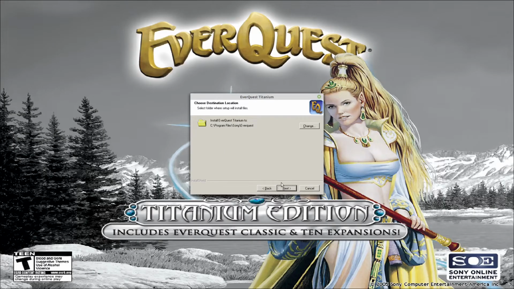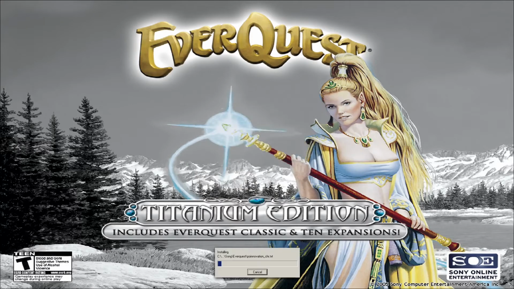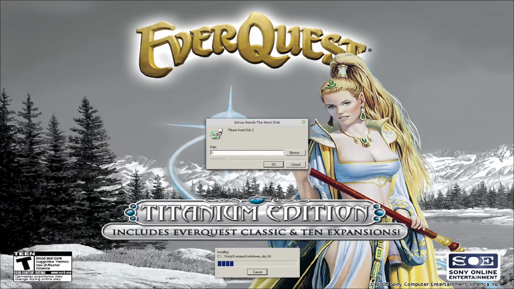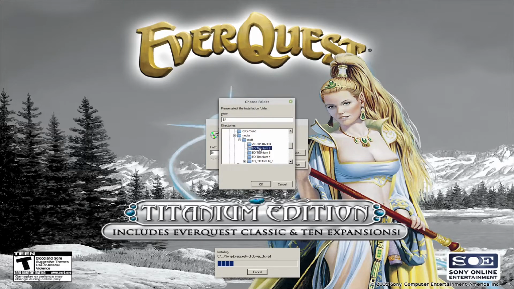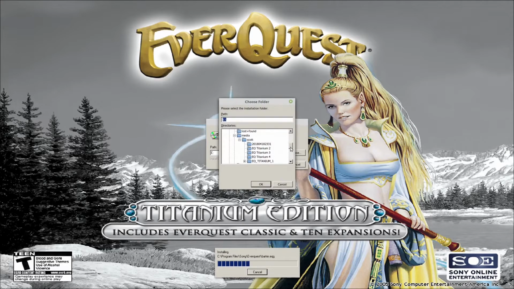Once you have mounted all of the disks, open the setup on disk 1 with Wine. If you do not know how to install Wine, there will be a link in the description. As the install progresses it will ask for different disks, just select them and continue until it is done installing. Note: do not, I repeat, do not launch EverQuest.